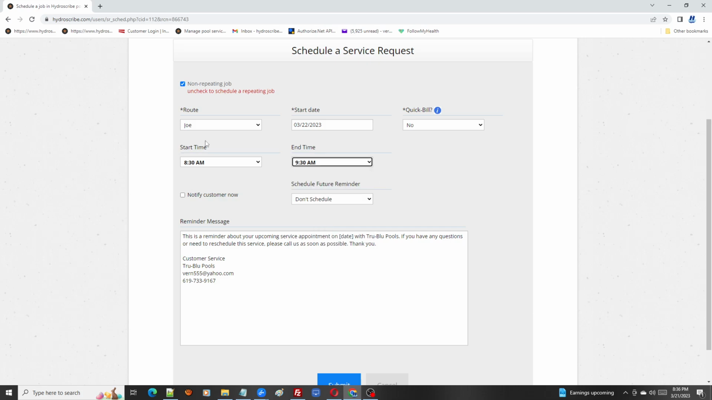Now, this time frame doesn't stop the tech from being able to work at any other time period. All I'm doing here is reserving this time slot, 8:30 to 9:30. And what that does is it prevents me from being able to schedule the same guy for two different jobs in the same time period. So the system will not allow me. The system now will reserve this time slot, and I cannot add any other job in that time period.